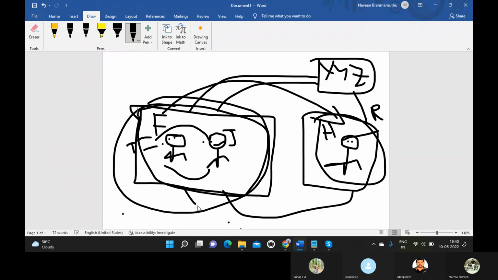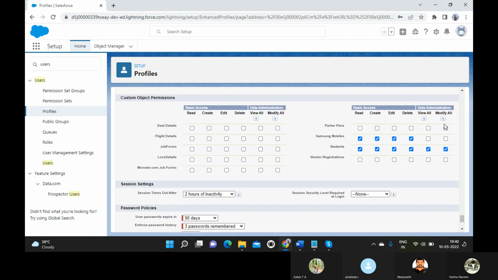Okay. Got it? Yes. Modify all is also the same thing. Whatever record the finance department is creating, if that object is accessed by other departments, then they can view, edit, delete, whatever they want, they can do. Got it? Understood? Across the organization level, irrespective of the department or profile, if they have access to the object, then they will be able to view it or modify it. Understood? Okay. Got it.